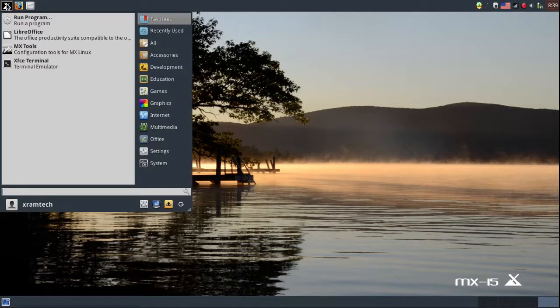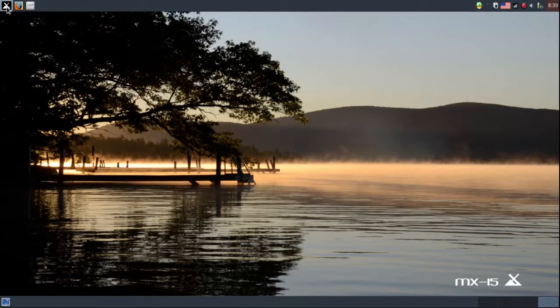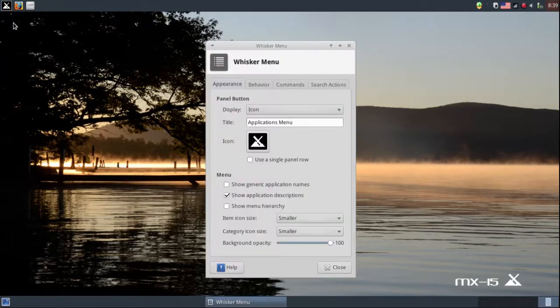Now this is the whisker menu. I'm just going to make one change here, or rather 4 changes. Notice that the categories are on the right and the details are on the left. I don't like it that way. I read from left to right. So I'm going to right click on that. Properties, behavior.